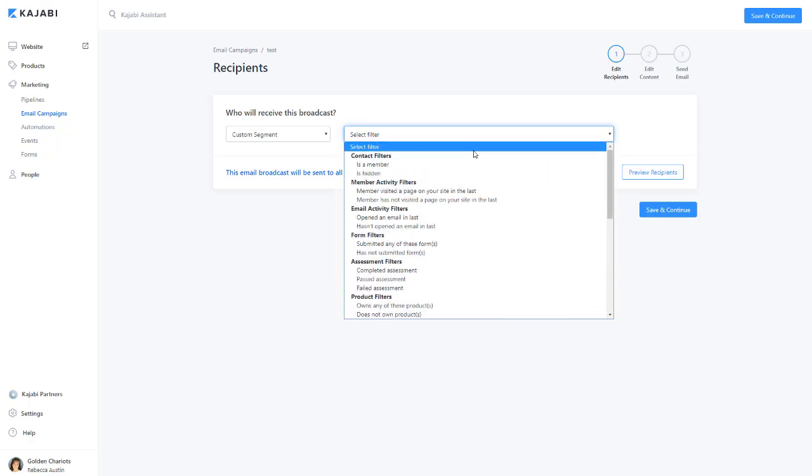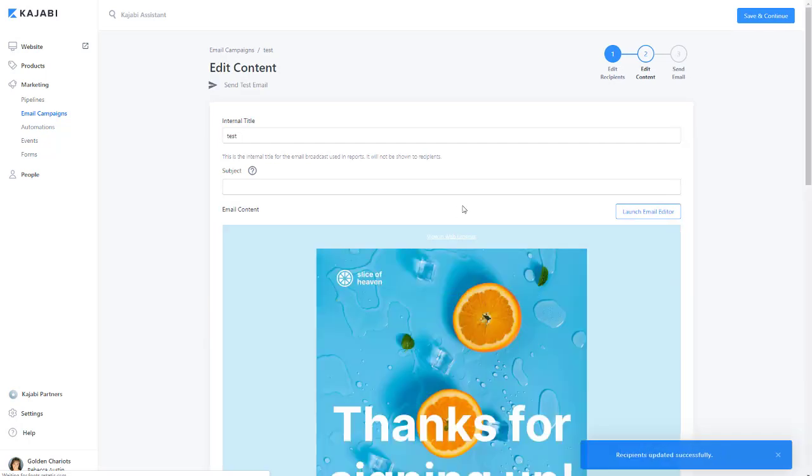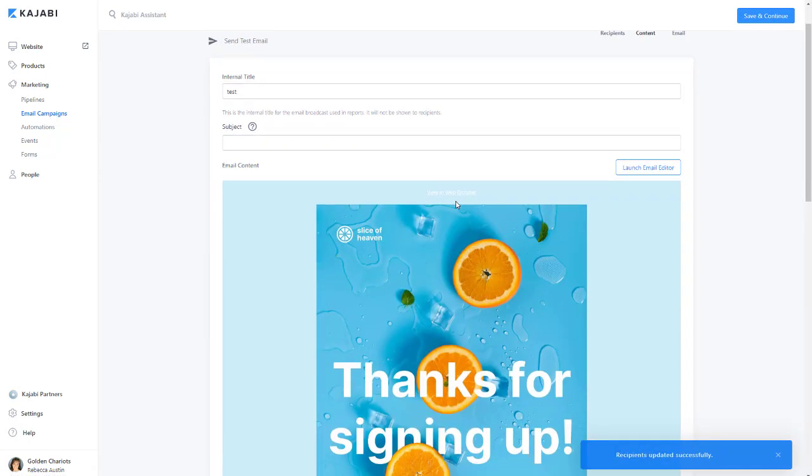So this is where we can select the recipients that we want, and then once we've done that, we save and continue. And this is where we start editing our content. So the first thing we have is our internal title. The internal title, you just want to remember this one is internal only, and it really is not going to show to any of your recipients, so you can name it pretty much whatever you want to.